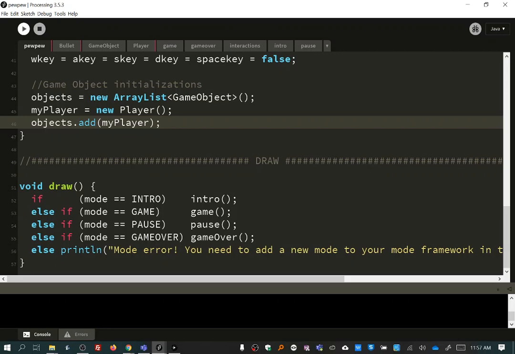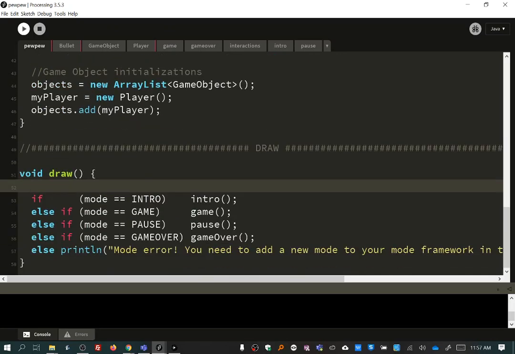Hi, Programming 11. We're going to be taking a look at having the bullets expire. I want to show you what the problem is. I'm going to do a little print line. This is in the Pew Pew game here. Print line, in the draw function.